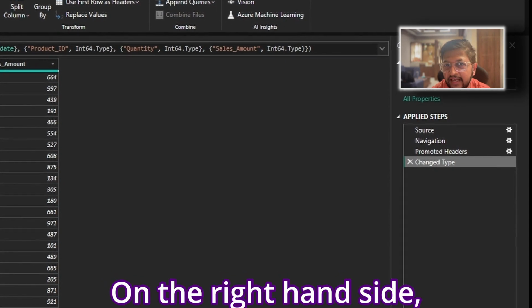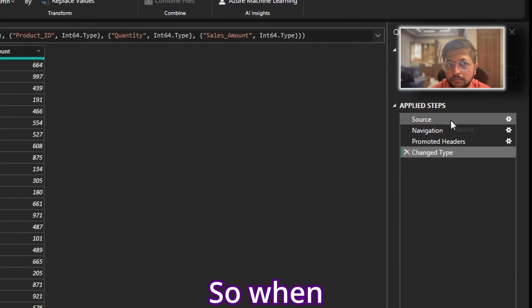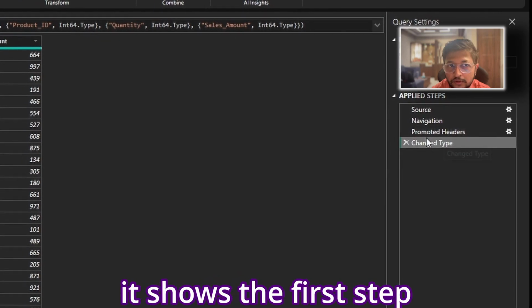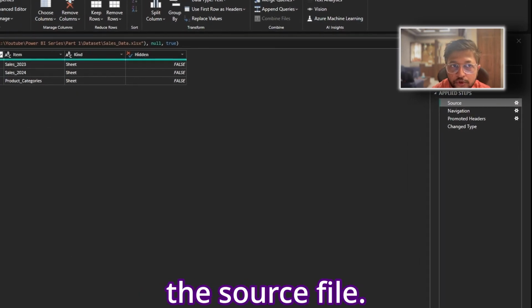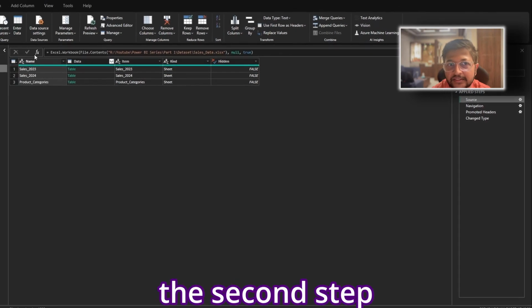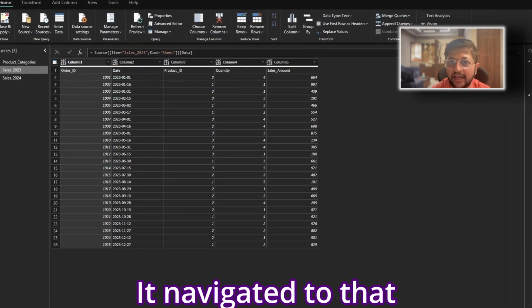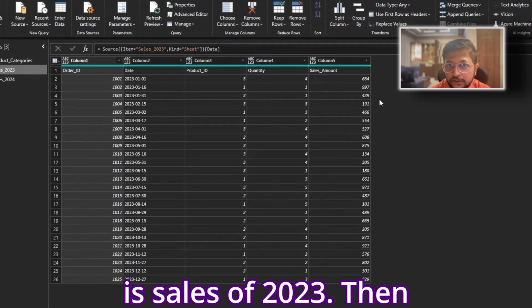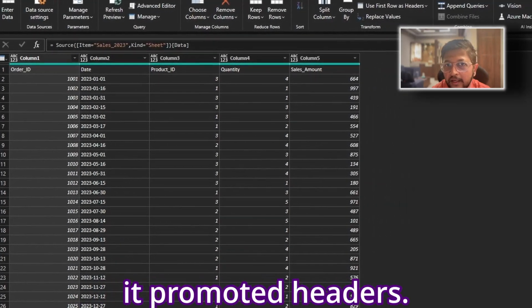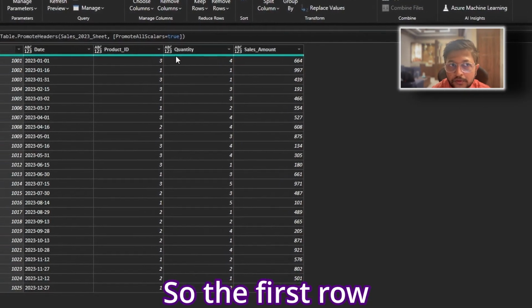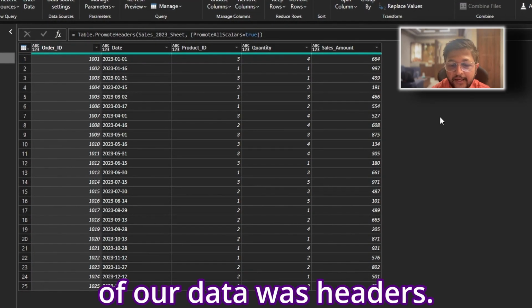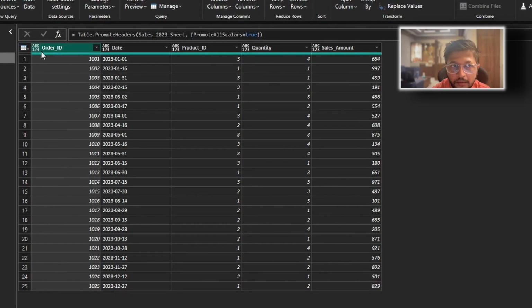On the right hand side we have the steps. When you click on source, it shows the first step, wherein what's the source file. Then the second step would be navigation. It navigated to that particular table, that is sales 2023. Then it promoted headers. So the first row of our data was headers.